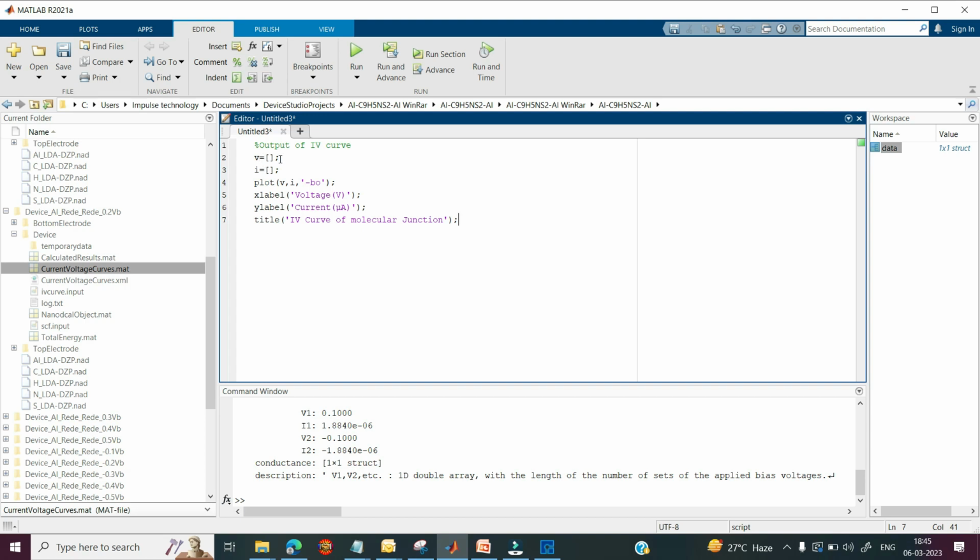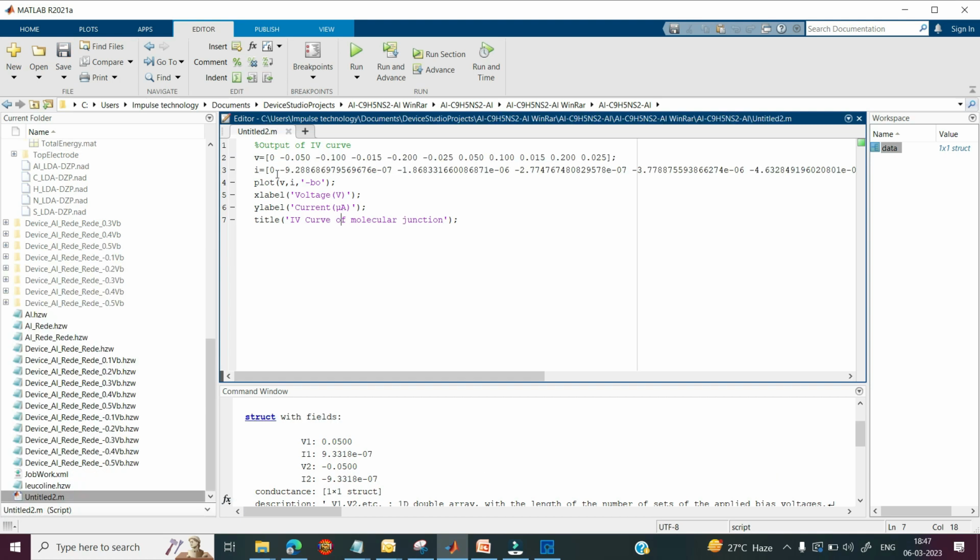First you define the voltage and then you define the current, and here you can see this is the command for plotting the graph. We have defined voltage on the x axis and current on the y axis, and this is the title of the graph. In the voltage and current commands you can enter the values of voltage and current that you received during the simulation, and then click on the run option.